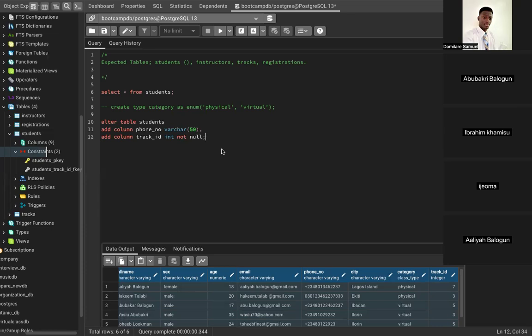So I did add a new column to the students table: alter table students add. So what am I adding? Track ID and email, right? I don't know. You know your table, right? So you know the columns that are missing. Just add them. You understand? You can also make this not null.